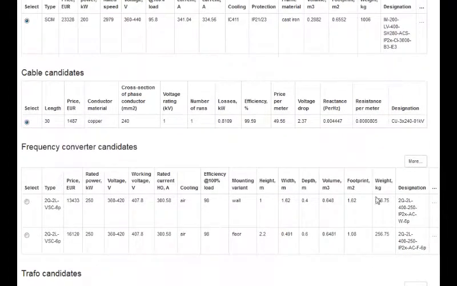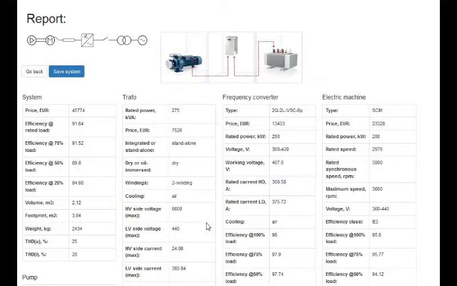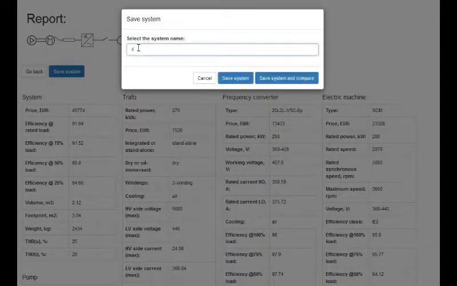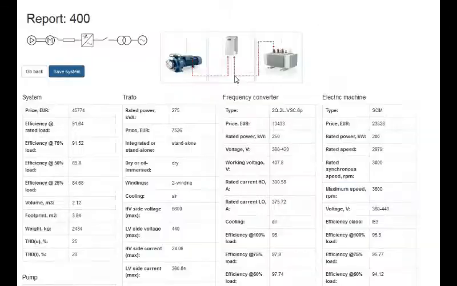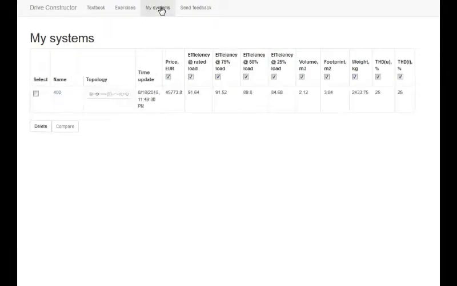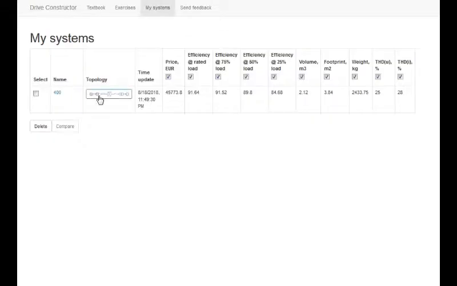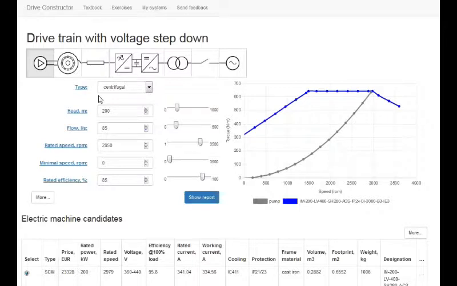And we can see that the curve for the pump is right below the system load curve, so everything is correct. So now let's see, DriveConstructor offers us 2 options for frequency converter, wall mounted and floor mounted, and we choose the cheapest one, wall mounted of course. So now we see the show report button gets clickable, so we can see all results of sizing here. We can save the system under some name like 400 volt system in this case. And now if we scroll up, we can find our system under My Systems menu. So here we can either go to sizing results or to the topology itself to change parameters if we need to.